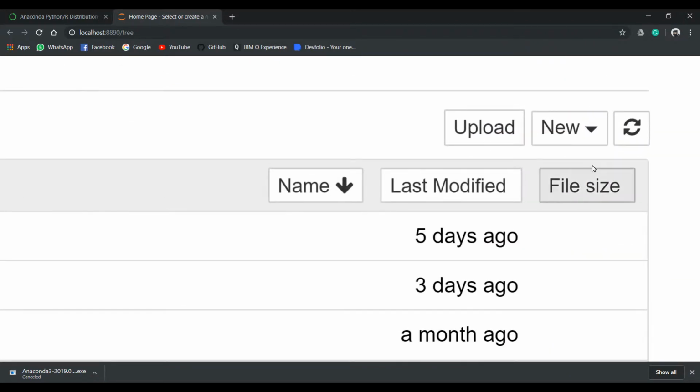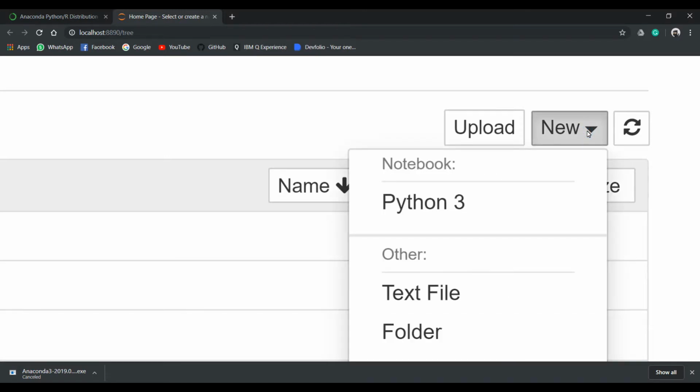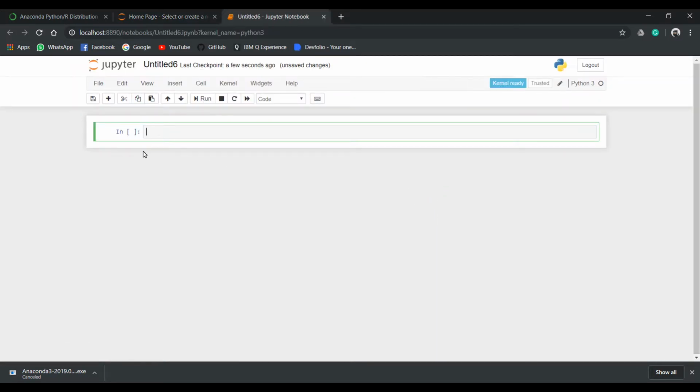On the top right corner, you will find a tab saying New. You will click on it, and we'll go for Python 3. A new tab will open. Here we'll do all the code for our Python. You can see I have many untitled files open. We'll do our first code over here.